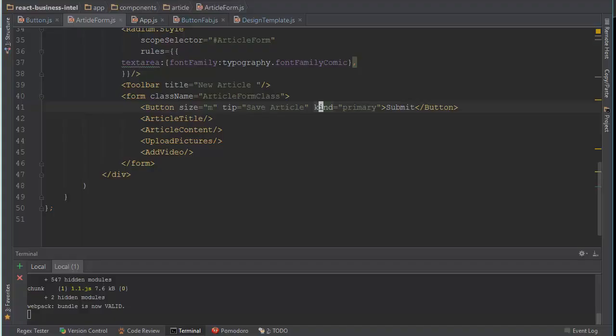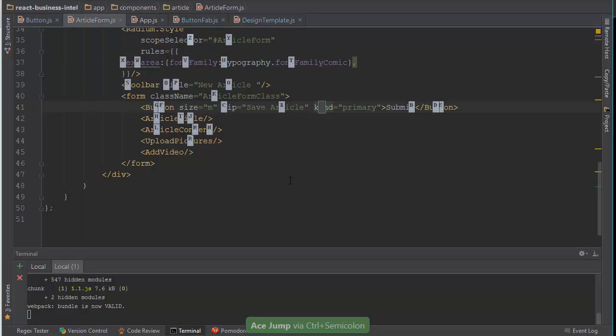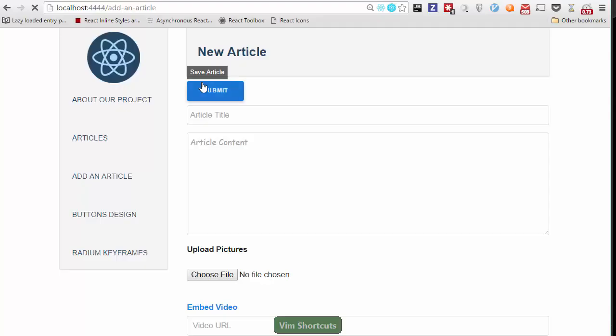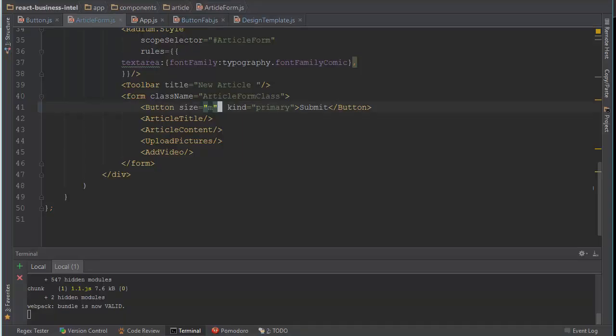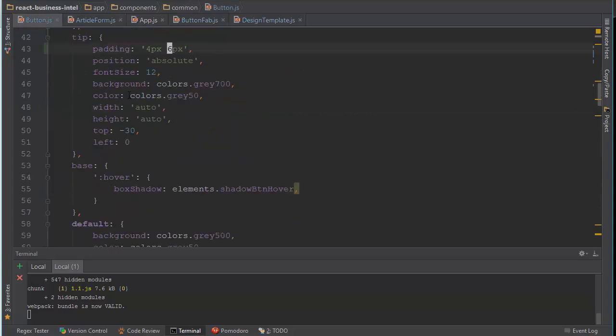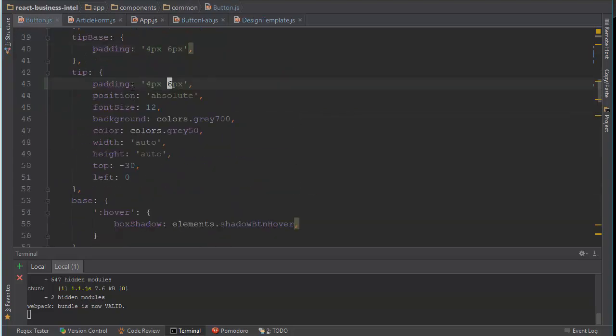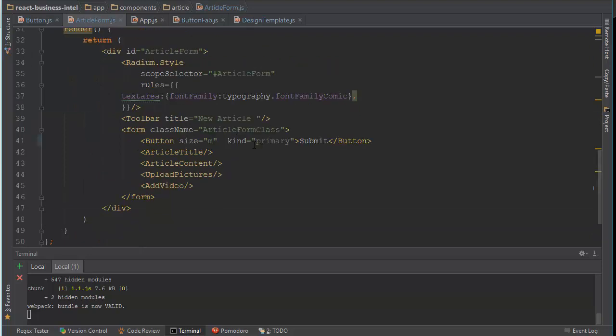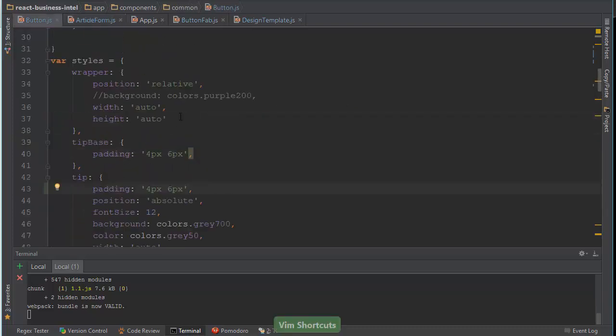But what if on button instantiation we didn't provide any tip value? I remove it and let's see what we get. We get this weird design. Why? Because in our styles we applied padding, and we don't have any correct way to apply padding when we add this tip here on parent, since it's part of our button. How can we solve it?